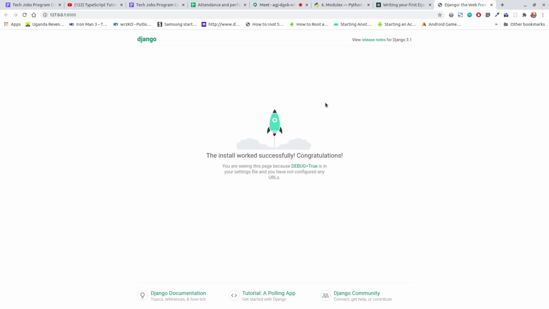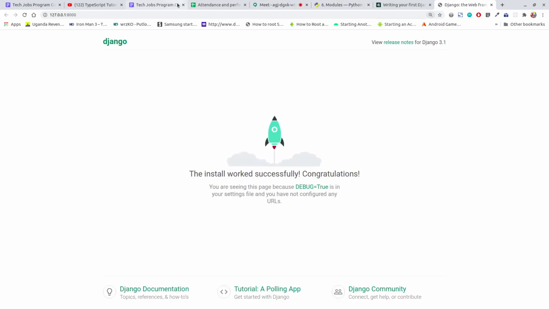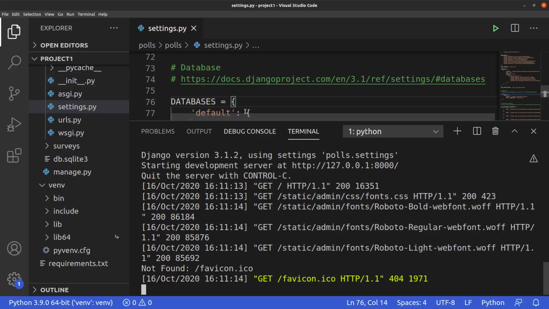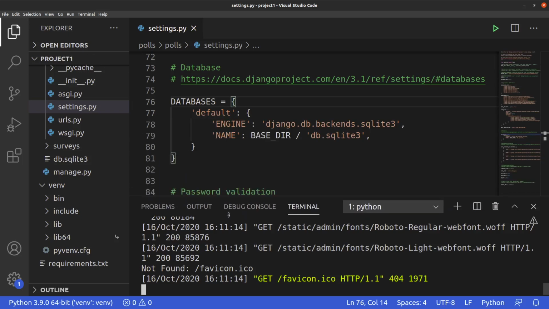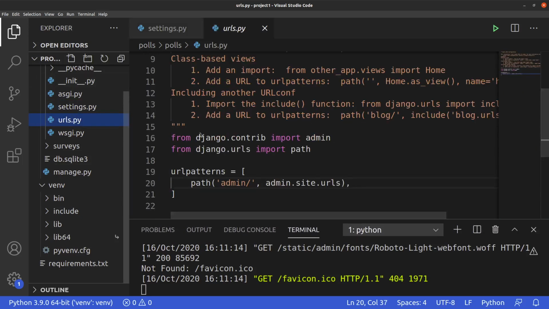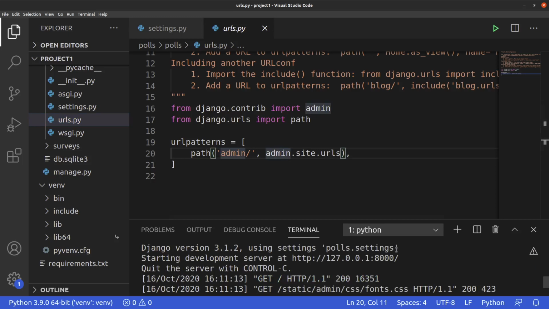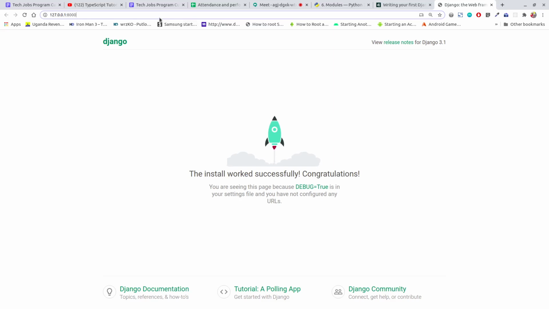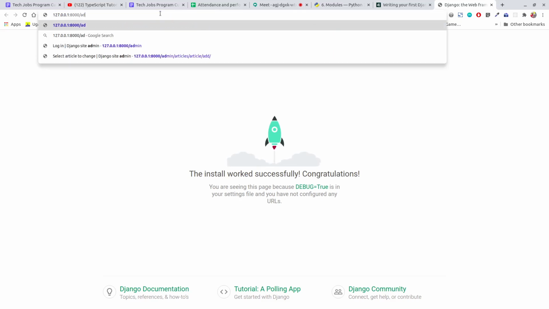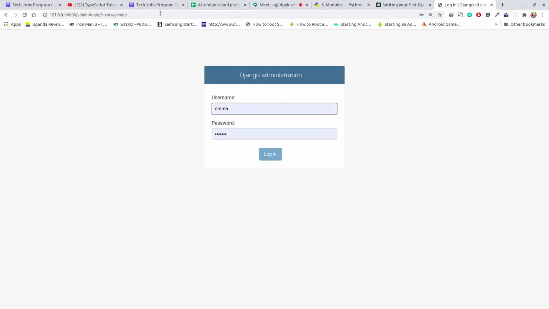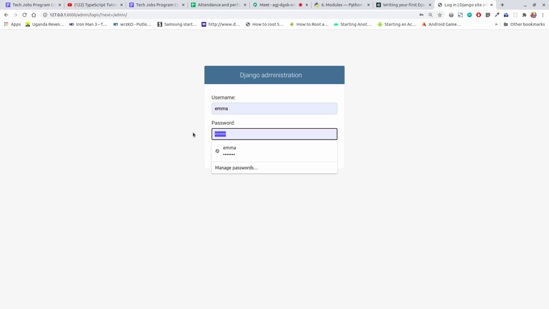If we want to access the admin area, I can take you back to the main urls.py file. It says that the admin area is /admin, so it is this URL you see here. So we should be able to see our admin area. We say /admin, then I'll put in my password.